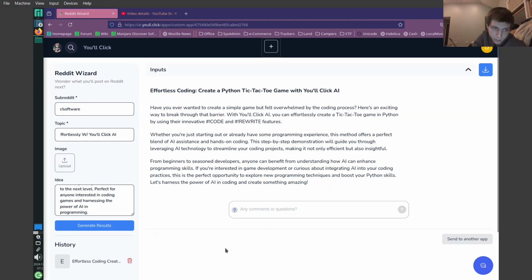See, it wrote some pretty good stuff, so I'm actually going to use that on my Reddit right now. So that's it. That's how you use Reddit Wizard.